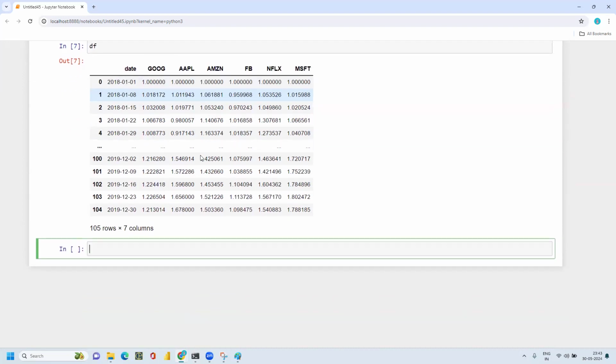Then I'm trying to plot a graph here using Plotly, fig is equal to px.line. Here I am using a line chart because stock prices are always represented in a line chart. So now my data is my df, and I am assigning the x label as date, and for the y label I am assigning the stock. I just wanted to look at the Google stock price, that is why I'm giving GOOG.